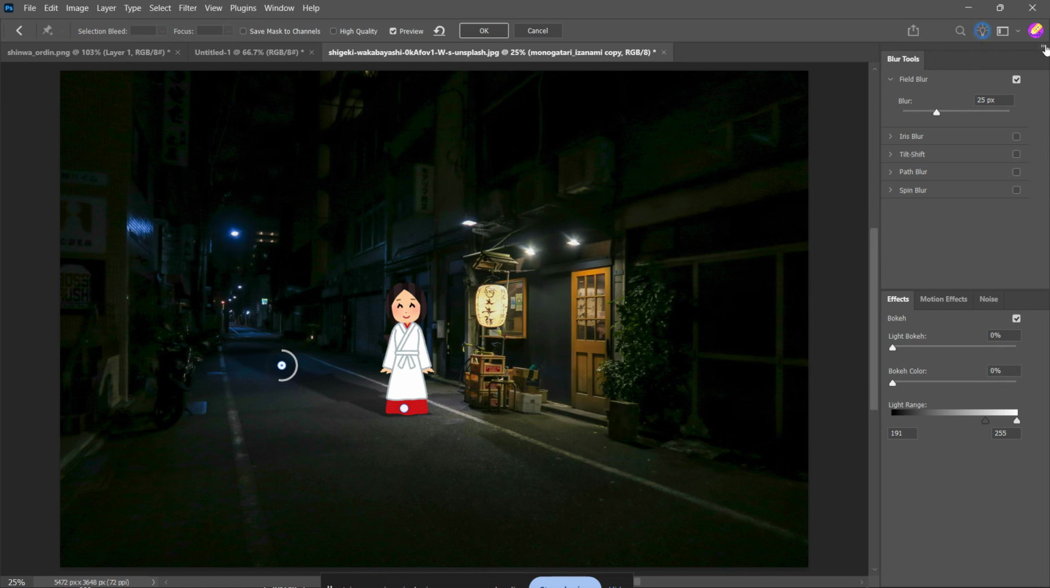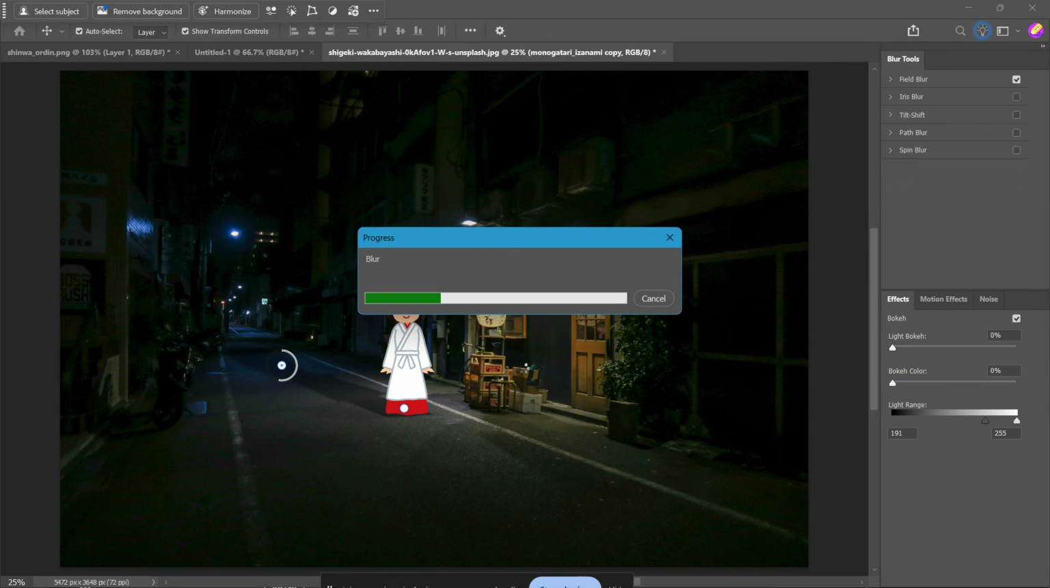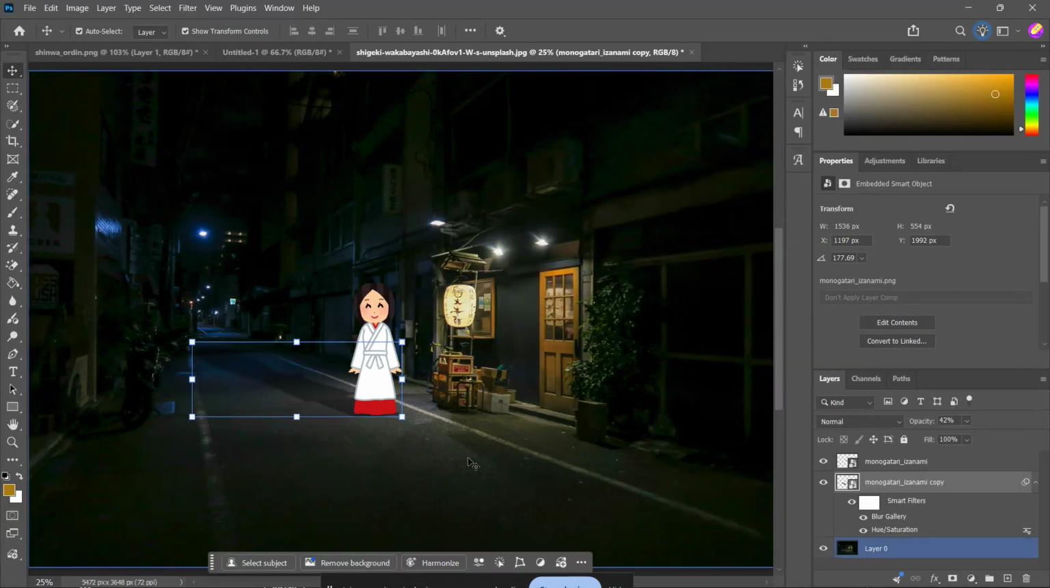This method is one of the best ways to make people, objects, and products feel grounded in a scene, and once you practice it a few times, it becomes very fast to do.